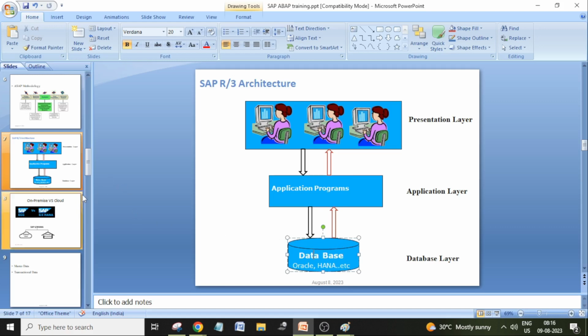Is everyone clear on this architecture of SAP? This architecture is common for many technologies, right? Not only for SAP. We don't keep everything in the same system, application programs and database in the same system.